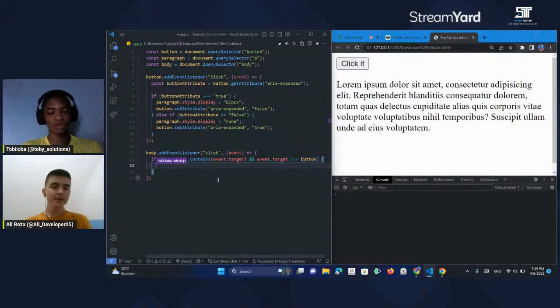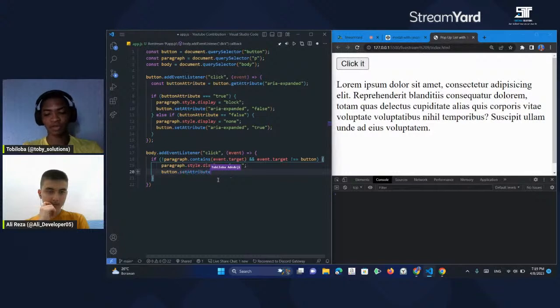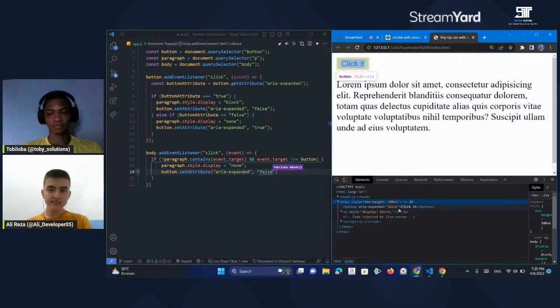But what is that thing that we want to happen? We basically just want the paragraph dot style dot display to be back to none. So this is basically what this if statement is doing. We want it back to none, and we want to set the button attribute aria-expanded back to false. That's basically what we're doing here.